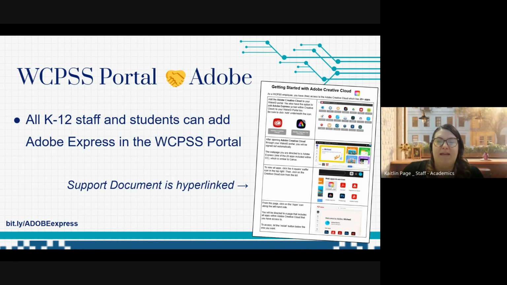Before we jump in, I do want to make sure that it's clear for everyone. Adobe Express is a tool that is provided by the county. It is approved for everyone to use from kindergarten all the way to 12th grade, and it is free for use. In order to access that, we're just going to start at the very beginning, and y'all are going to just have to bear with me.